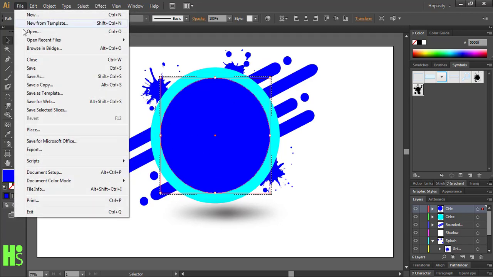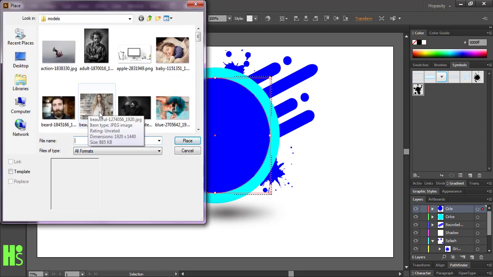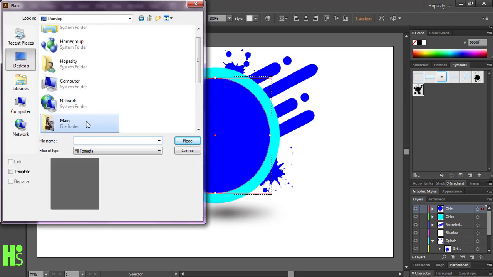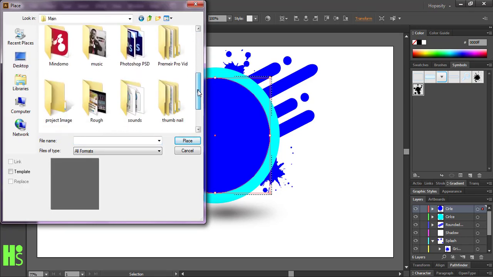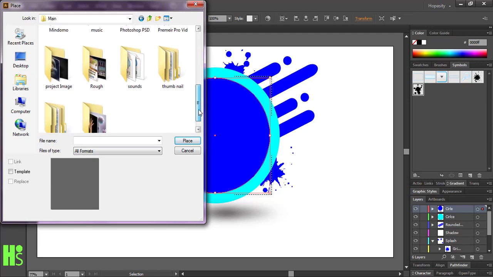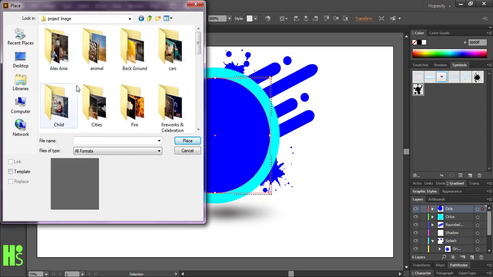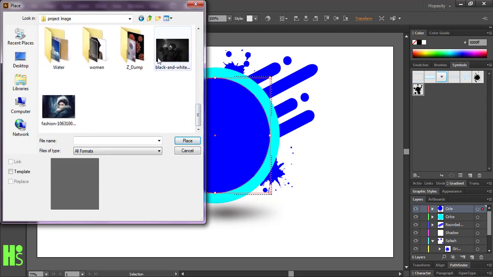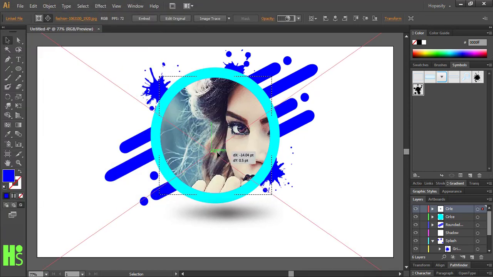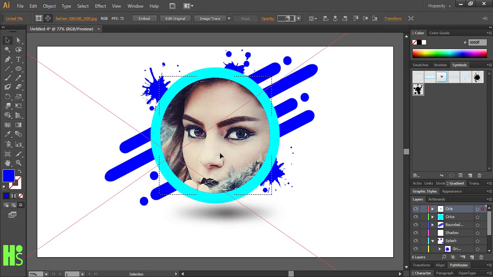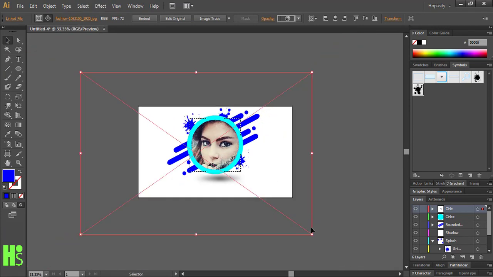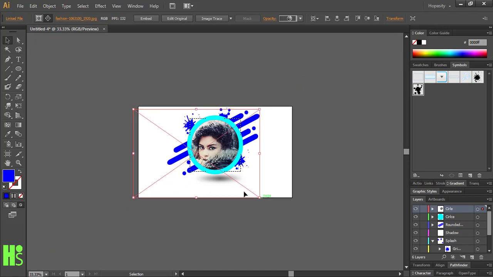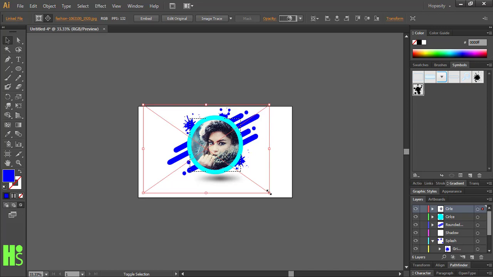So I'm going to come here and just click on place. So I'm going to select the image I'll be using. I'll be using any of these two. So I think let me make use of this one. You see. So I'm going to scale this down a little bit. I'm going to reduce it.